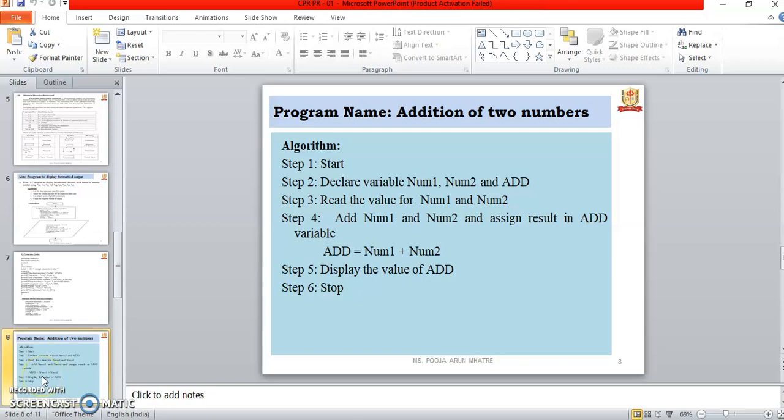Third step is read the values for num1 and num2. That means in this step, we will enter the values of num1 and num2. Step 4 is addition of the two numbers, so add is equal to num1 plus num2. Fifth step is display the result of the addition, or the value of add. And the last step is stop.